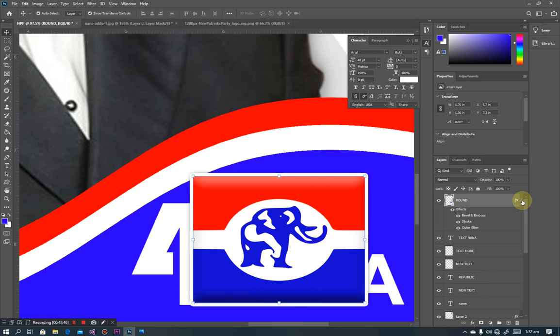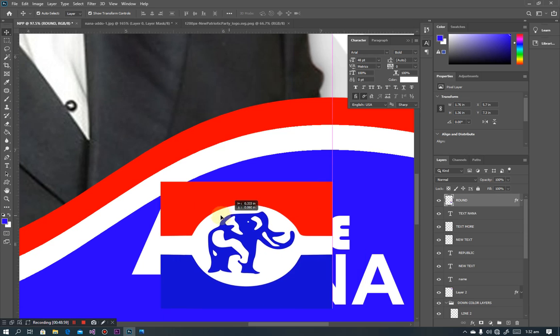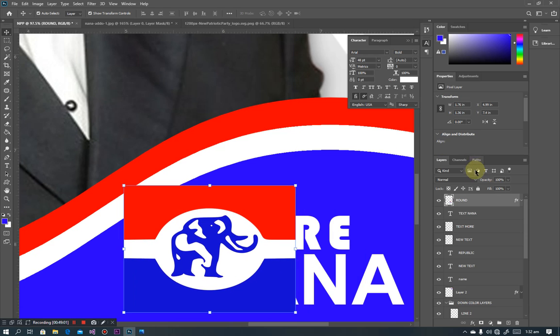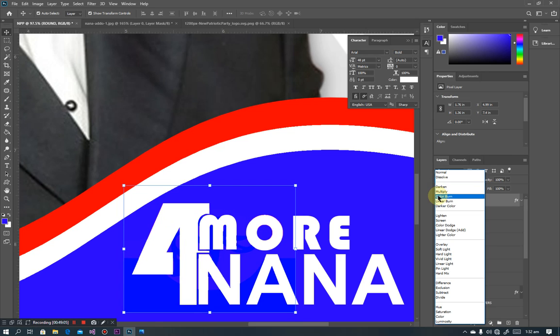Then I will try to delete all the effects, right? So click on the effects, then just uncheck the effect. So you have this, can put it here. Now let's play along with some blending modes. You can choose darken. You see how it looks like.